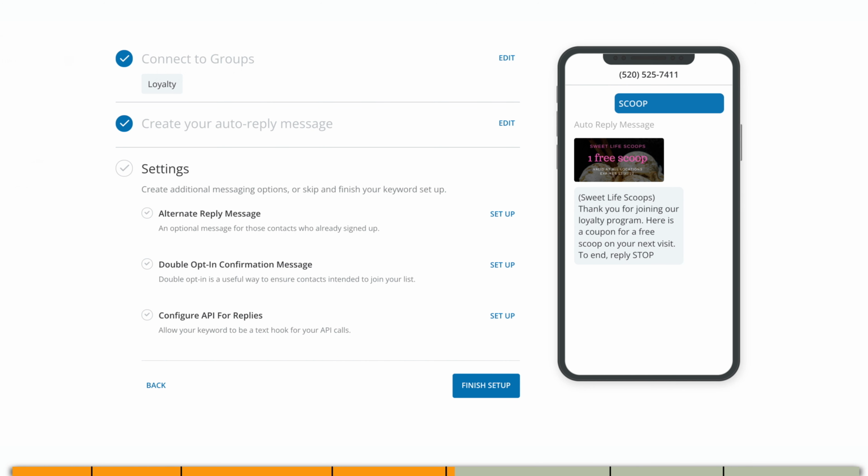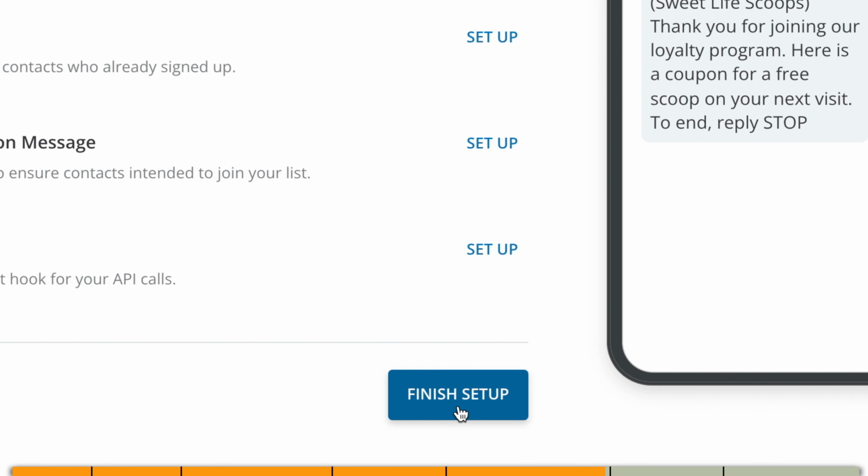You also have the option to configure more advanced settings, including creating an alternative reply message for contacts that have already opted into your list and sending a double opt-in confirmation text. You can also forward all new opt-ins to your email address so you can stay informed about the growth of your list. When you are done, click Finish Setup.